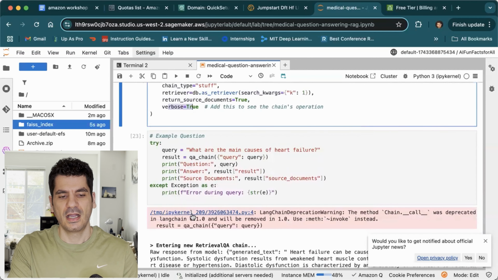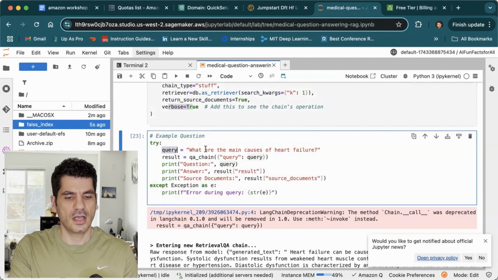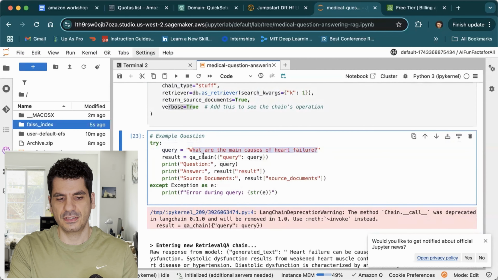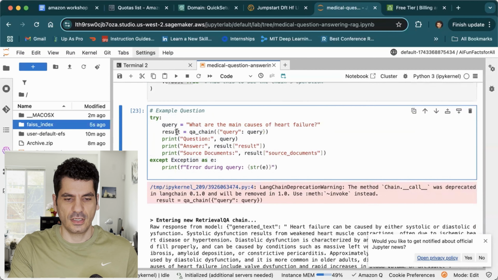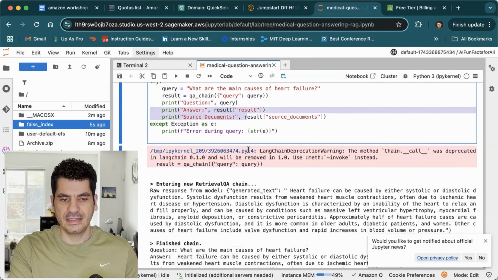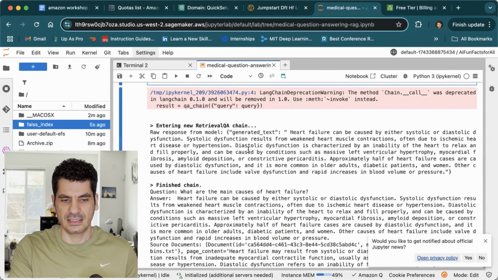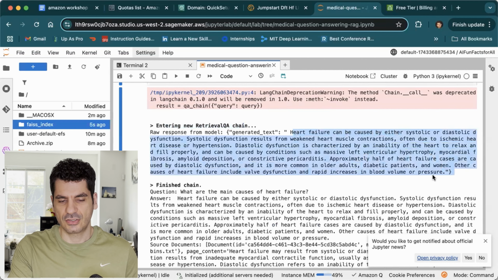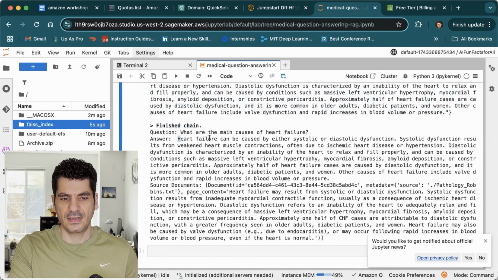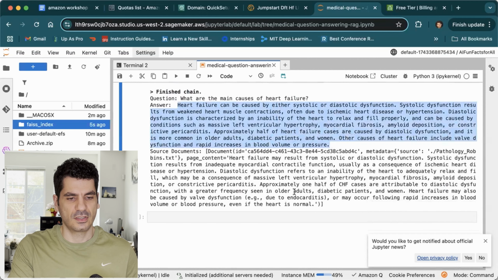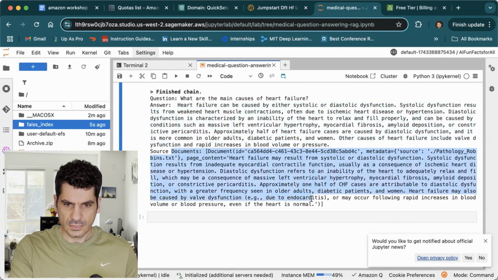So we want to see what's going on. Now we're going to ask the query: what are the main causes of heart failure? So the query, and then the question, the answer, and we want to see the source documents. This is the result, and each result has all of these components. Here we can see after we run it, we have entering the retriever chain. Heart failure can be caused by either of these, and then after the chain is finished, here's the final result that is based on this source document.